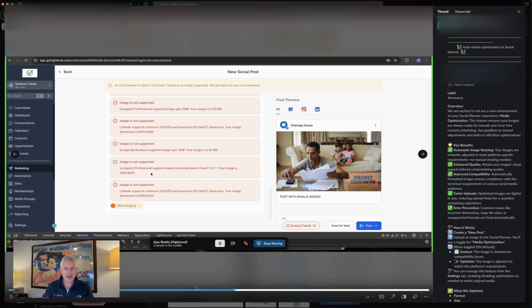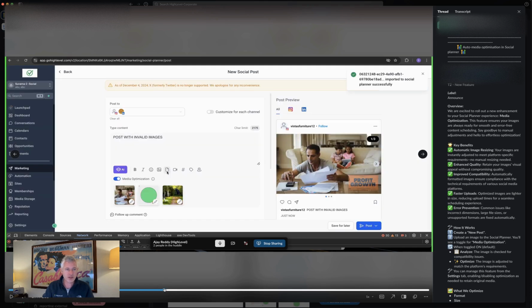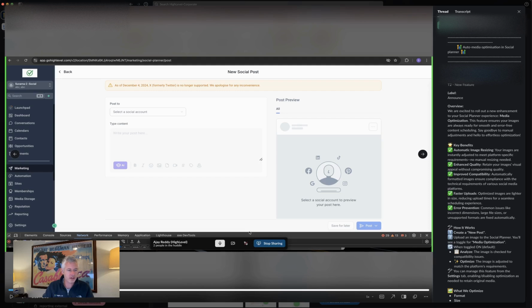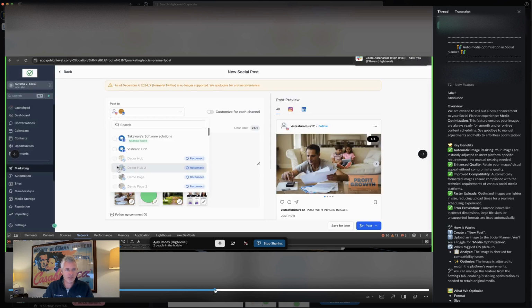Right, so what the team has done here is add in automatic image optimization. So watch this. You can see here there's this media optimization checkbox, and earlier in the video, if you go into the global settings inside Social Planner, you can see that you can turn this on automatically, but you can also then control it at time of post as well.